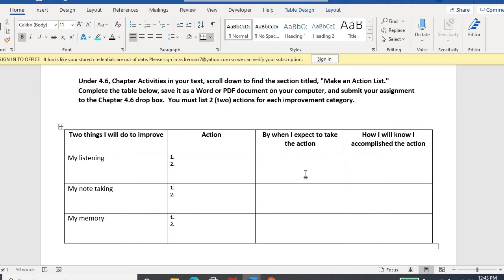When do you expect to take this action? I don't need January 19th at 2 p.m. So maybe you'll just say in my first semester of college or in my first week of classes. So it can be a general day, or for some of you, maybe the next time you're in a face-to-face class, because you're not taking a face-to-face class now. And how will you know when you've accomplished the action? How are you going to measure that?